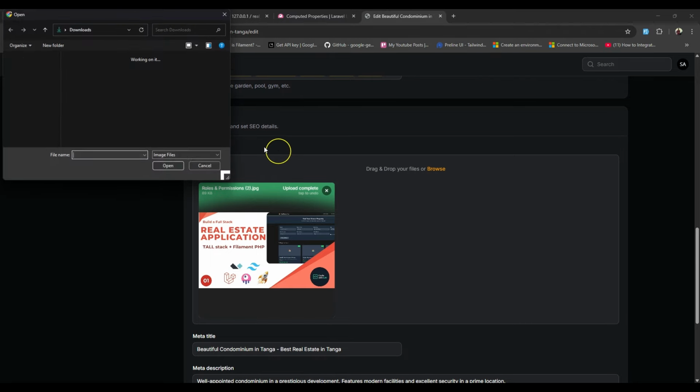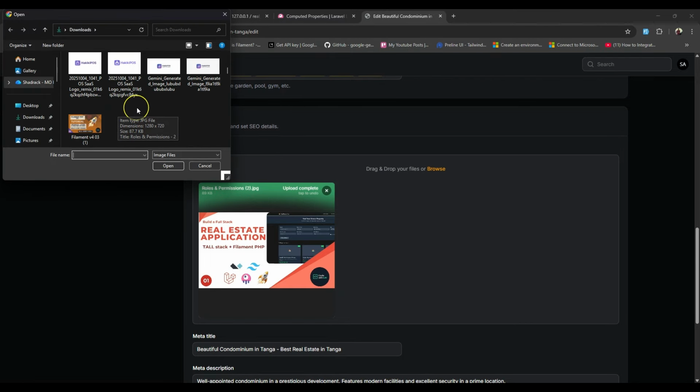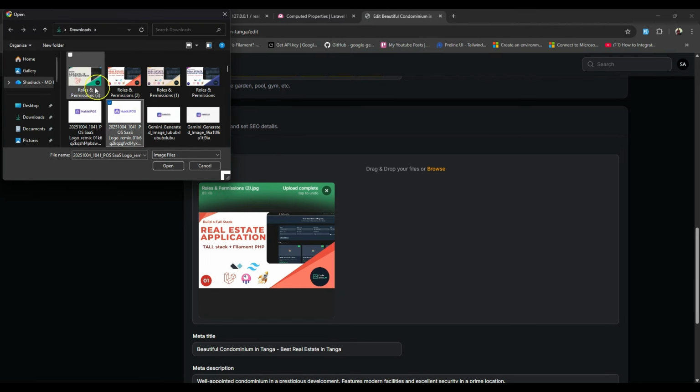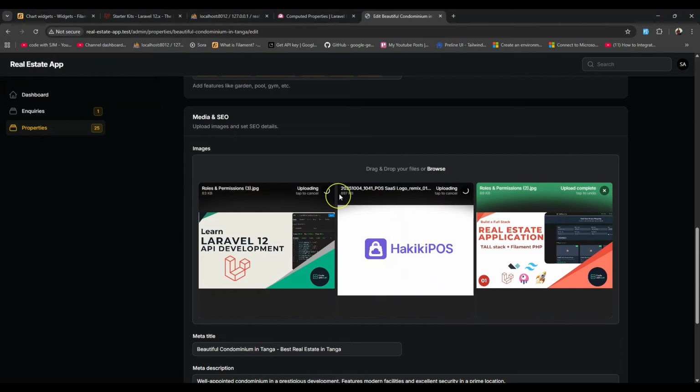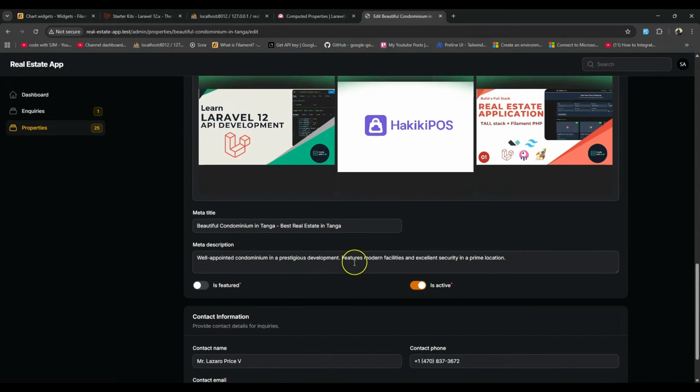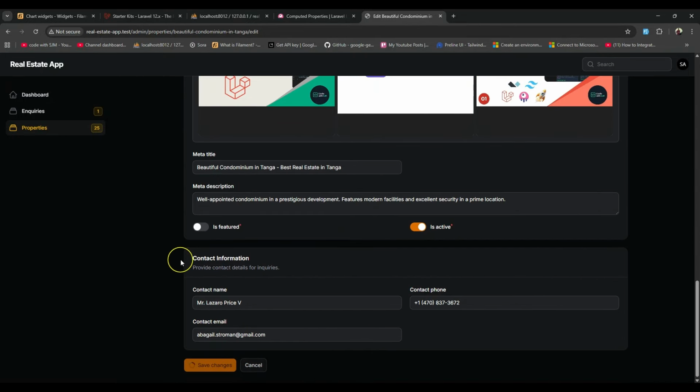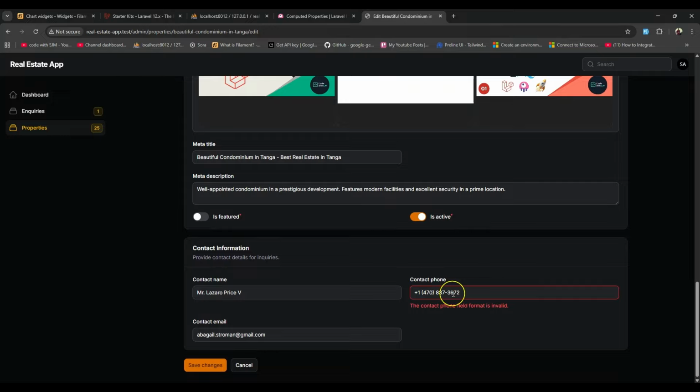Yeah, I can add other images. So for example, I can add this one and this one. So I'll add 2, and they all will be uploaded concurrently. And Livewire, Filament is able to accommodate that. And then let's save. Okay, so let's update this one. This should be this way. Save.